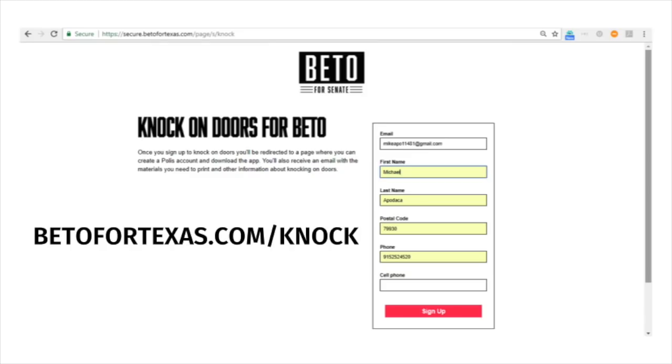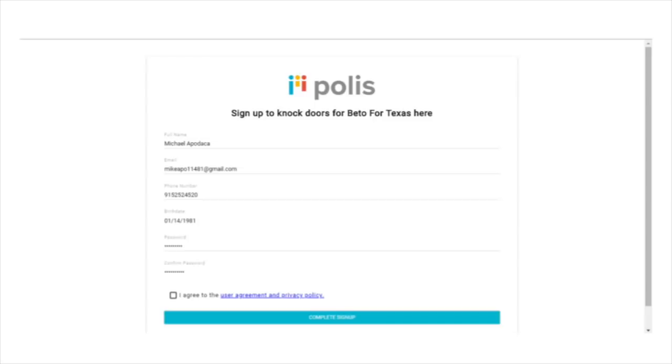Before you download Polis, you're going to want to go to betofortexas.com/knock. All you have to do is enter in your information into the form so we can send you some helpful information on getting you started. Once you fill out all the information on this screen, you'll be taken to the Polis account creation screen.